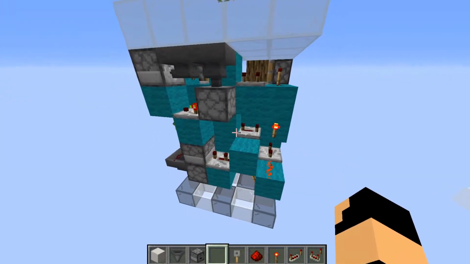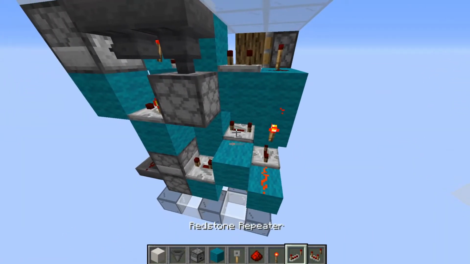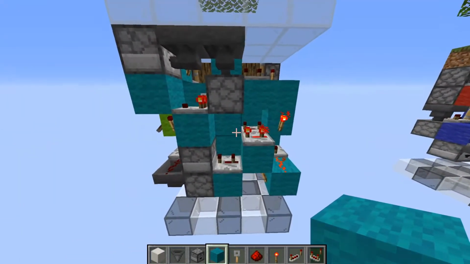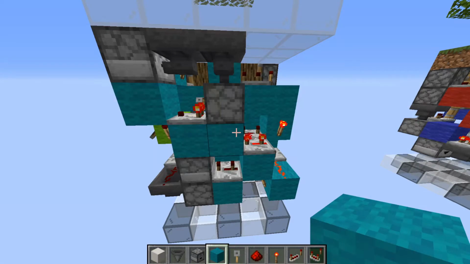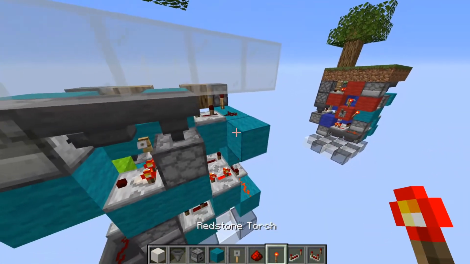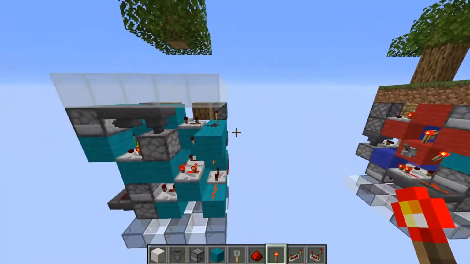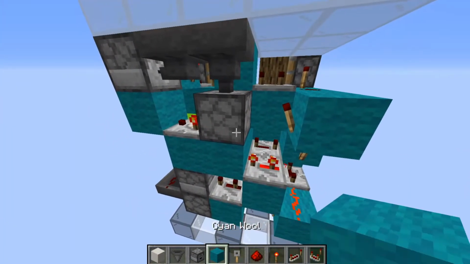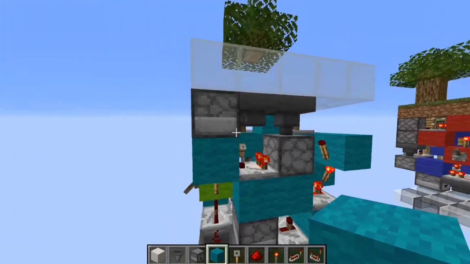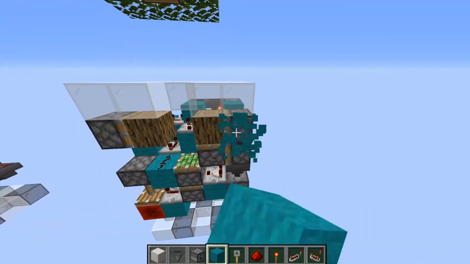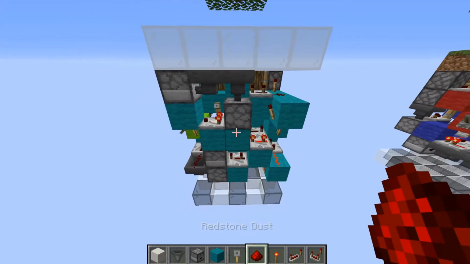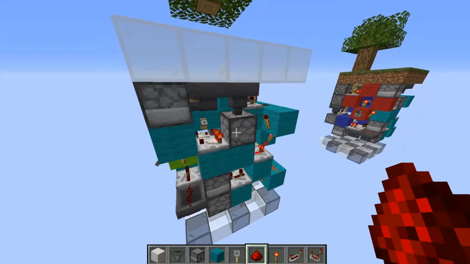dropper right here. Then here we want to place a 3-tick repeater, then a block there, and then here you want to place a block and a torch. So this will just make sure that this dropper powers really late, so that this retracts at the right time. So yeah, that should be it.